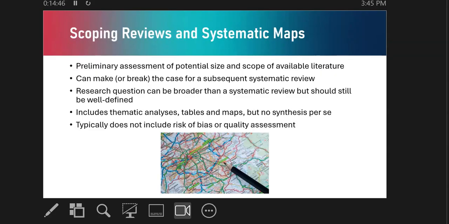So now we've talked about systematic reviews. We're going to look at scoping reviews. These are often assessing the available literature, and they can make the case for doing a systematic review or perhaps dissuade you from doing a systematic review, depending on where the literature is, right? So sometimes it's a first step to doing a systematic review. Sometimes it is the end in and of itself.